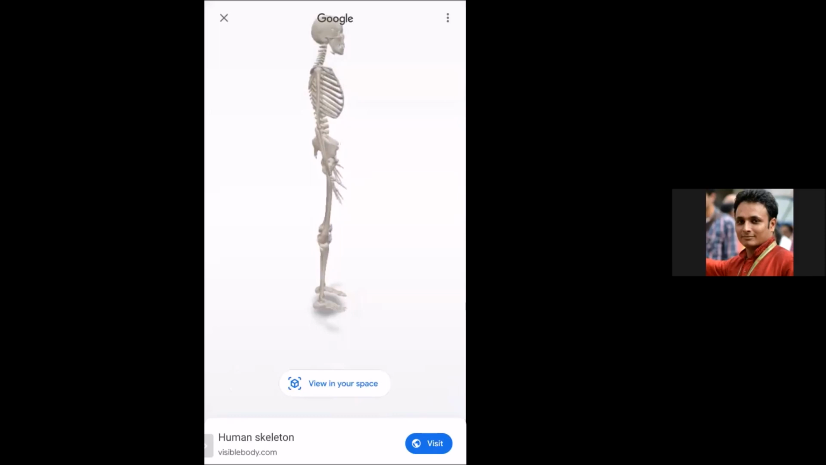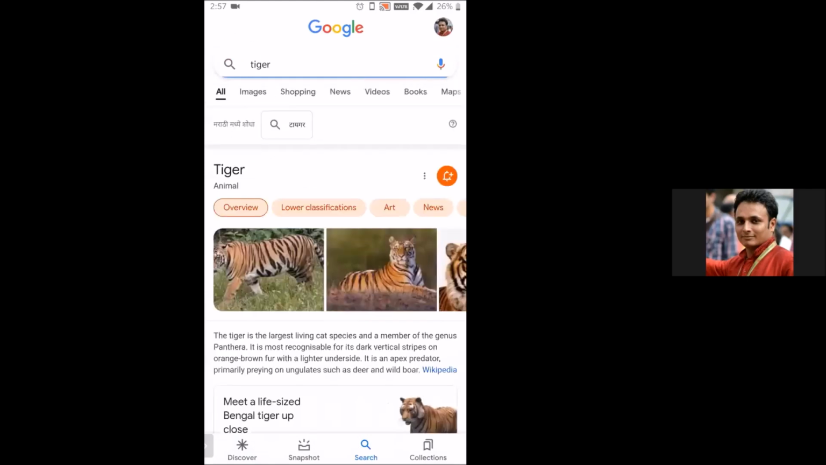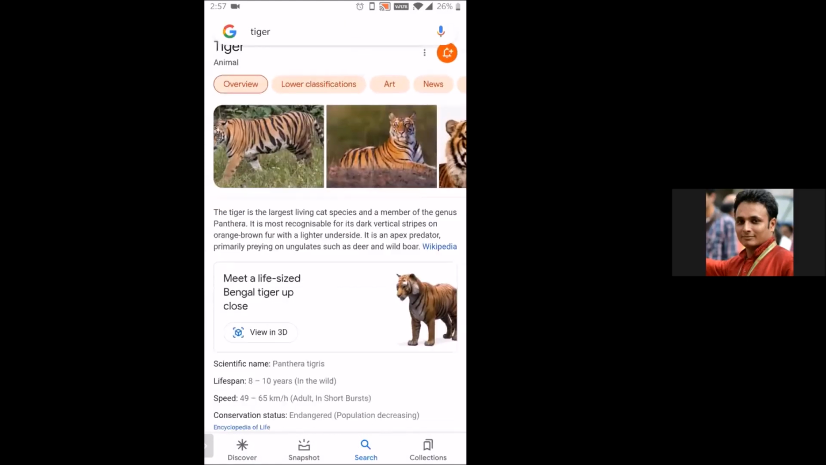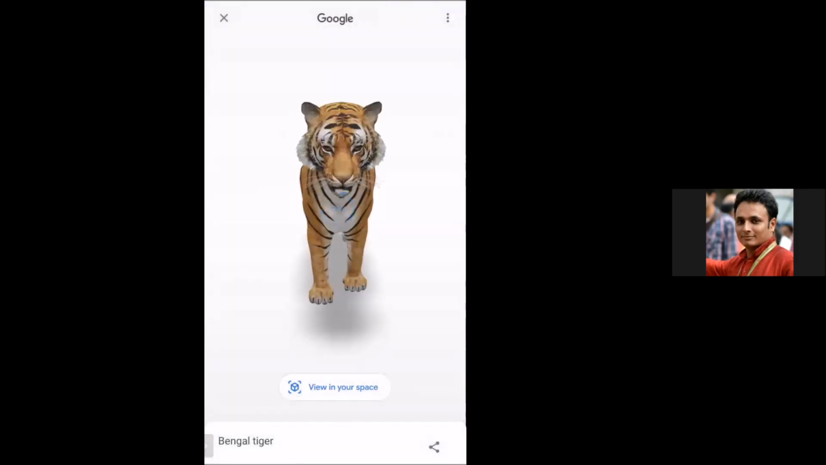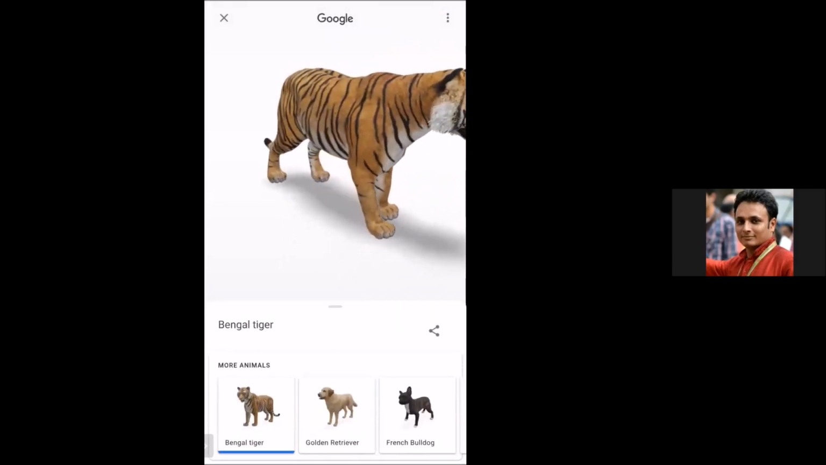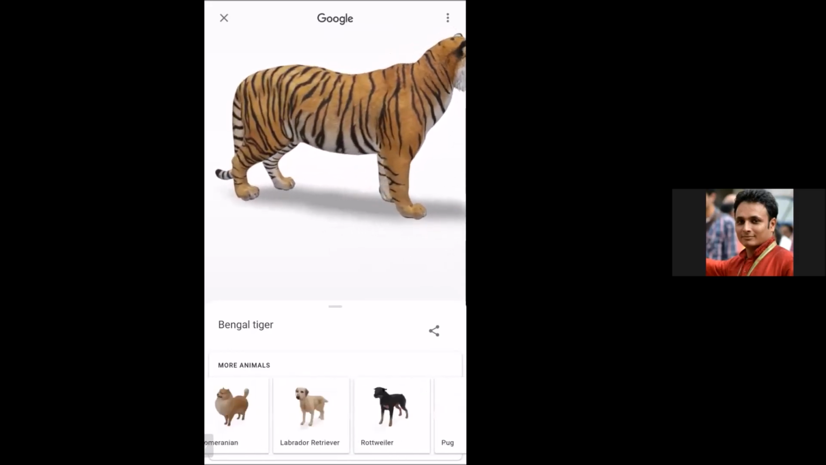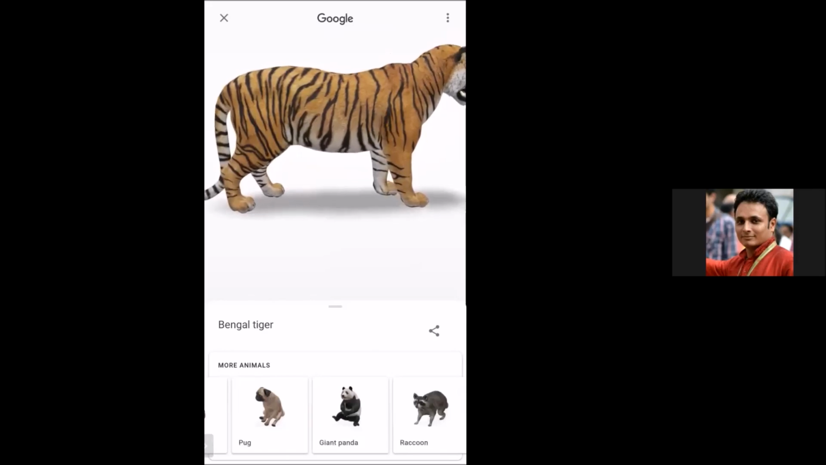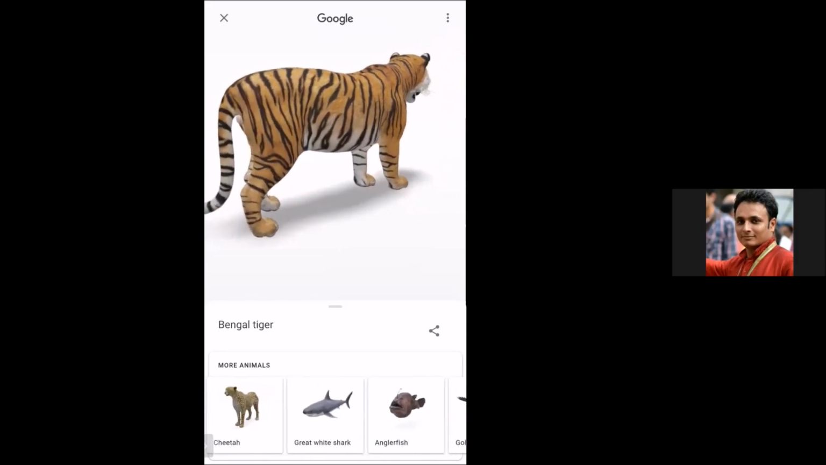So going back, I'll type tiger in the Google browser. The moment I type that, you can see at the bottom I get an option of view in 3D. It says meet a life-sized Bengal tiger up close. So let's click on that, and again it will lead me to the same procedure. You can see there are multiple animals here. There's golden retriever, French bulldog, Pomeranian, Labrador, pug, giant panda. You can hear also the sound which is coming here. We can have cheetah here.